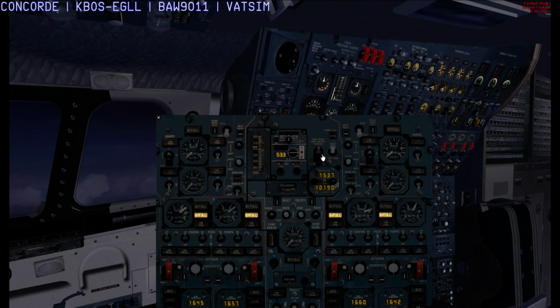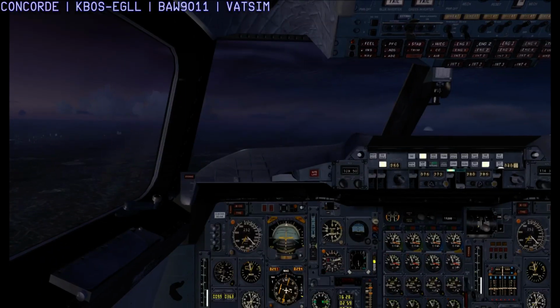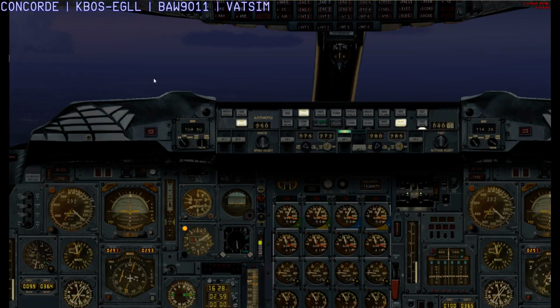Weighing 101 tons. So I will update my speed bugs, and I assume that we'll be weighing around 100 tons for landing. Just need to find that. There we go. So 154 is there. Reduce my speed now to 230 knots.